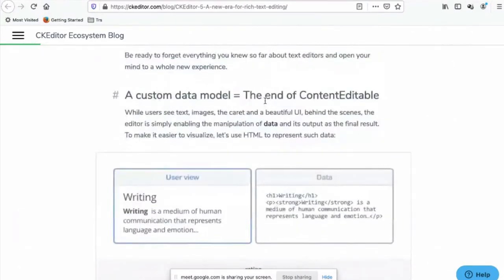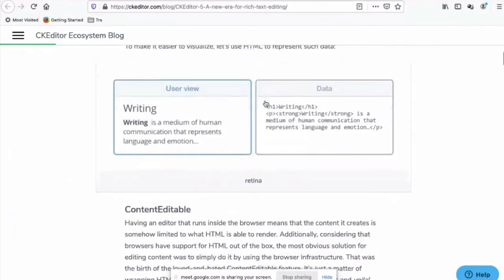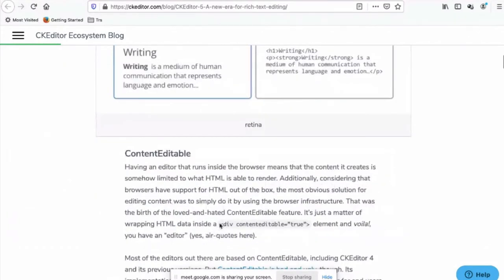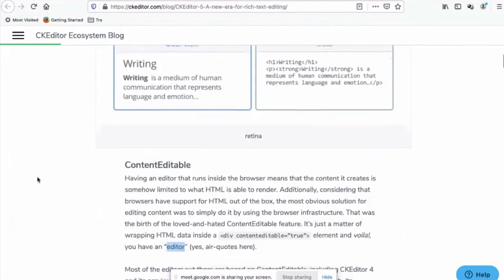So the original data model was the big issue. Whoever tried to build or thought about building something like CKEditor or a word processor, and I know a lot of developers did, you would know that you can create something like this: div contenteditable true or iframe contenteditable true, and bam, all of a sudden you have an iframe where you can type. And as they say in this article, you have an editor, yes, air quotes here.